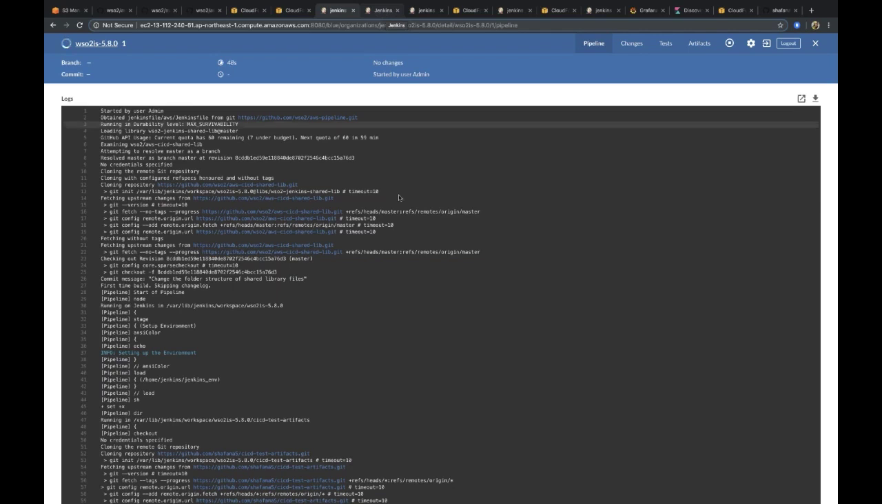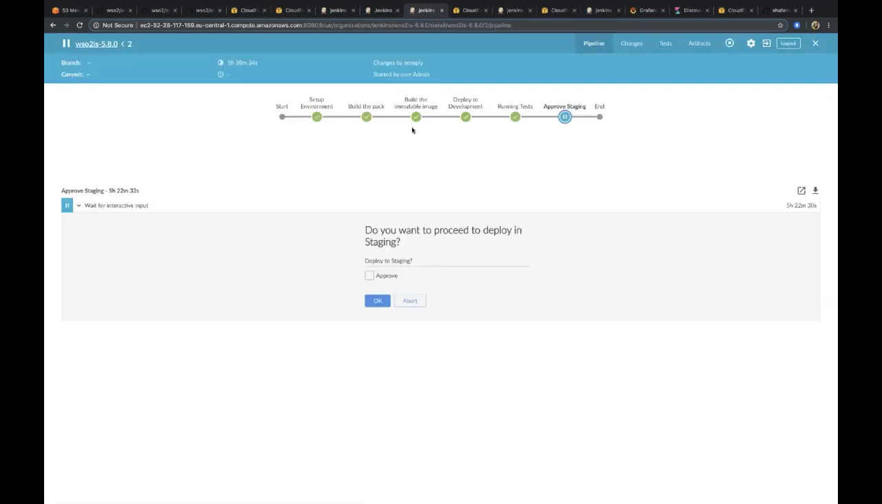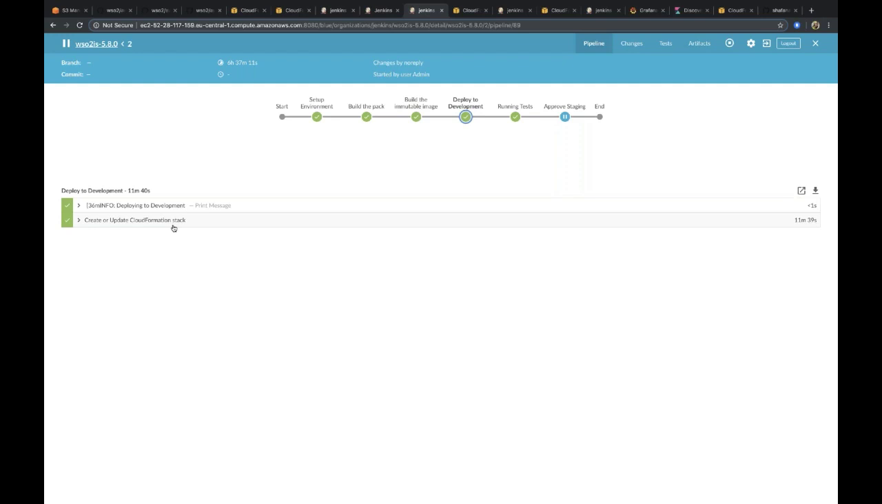When the pipeline progresses in a similar fashion, at a point you will be redirected to a manual approval stage. So this is the stage. You will be asked whether you want to proceed to deploy into staging. This stage will be there once the deploy to development is completed. Here you can see the logs, and the test runs are successful on the development environment, and then you will be asked to proceed to deploy in staging.